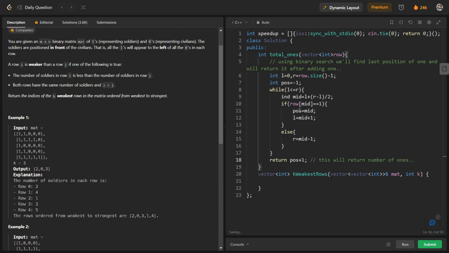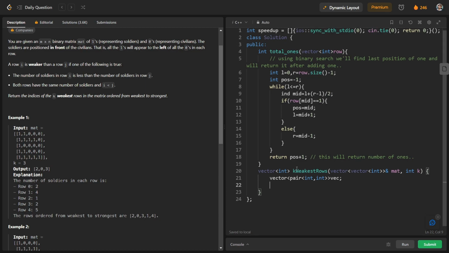Okay, so again coming back to our main function, we will have a vector of pair of integers. Okay, so this will store the total number of 1s corresponding to each row. So we will iterate over all the rows of the matrix. So for auto i is equal to 0, i less than mat dot size, and i plus plus.